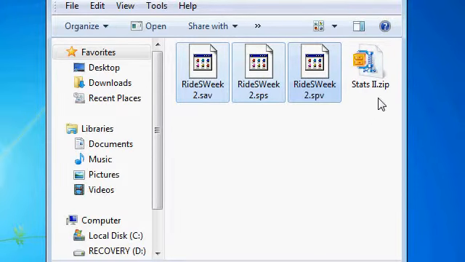and we now go back to the Stats2 folder, and we see that there is a zip folder called Stats2. You're just about ready to go now. You're just about ready to submit this.